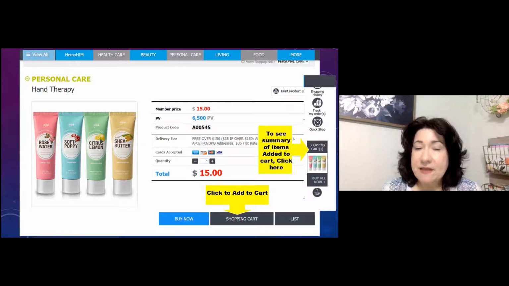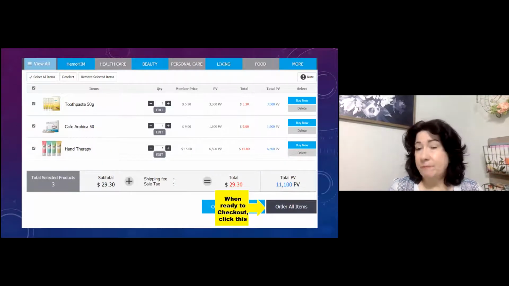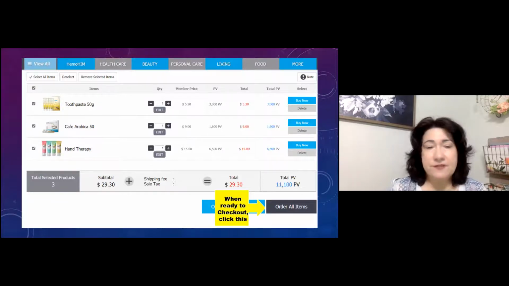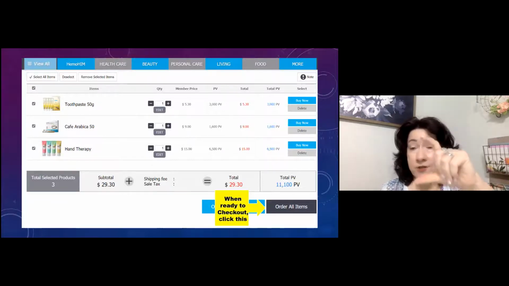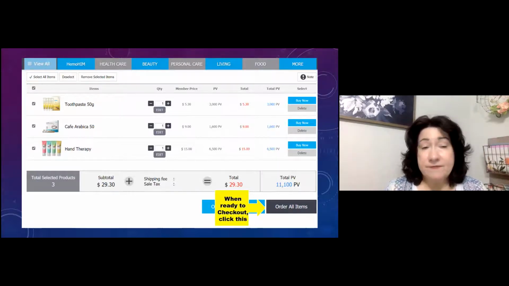And then to see a summary of the items that you've got in your cart, you could click on that shopping cart to take a look at what's in there. So let's take a look at our shopping cart and see what we've put in there so far. So we've put toothpaste in there for 3,000 PV, $5.30. Those are the smaller tubes of toothpaste that I love to give out as samples. We've got a box of the Cafe Arabica, which is our instant coffee. And we've got the hand therapy.